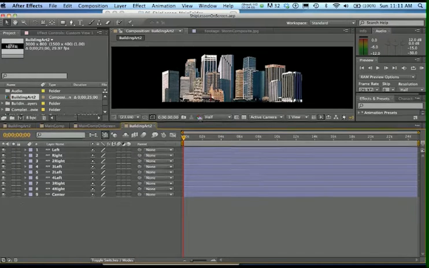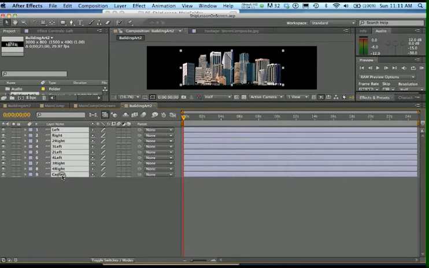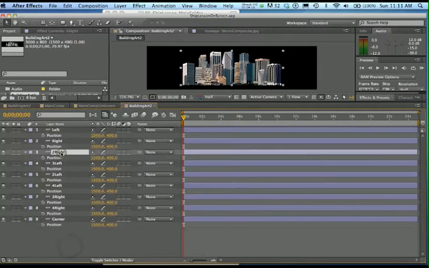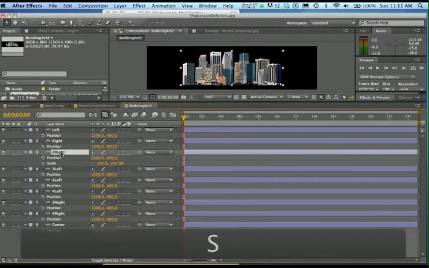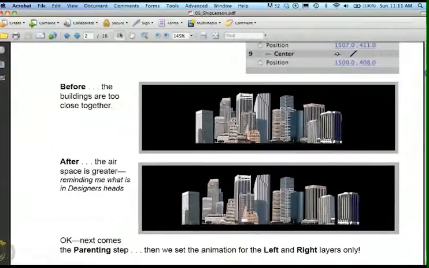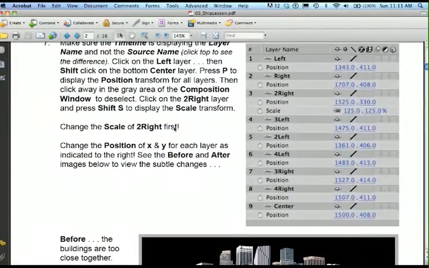I'm going to quickly refer to that one page, but I'm going to do what it says first, which is to hit the P key so that we show all positions. Then I'm going to click on second right, and hit Shift S because that's the only one I want to actually get bigger. Let's go to the handout so that you can see what I'm referring to. Up here it says change the scale of second right first. If you look over here in the scale, it's 125%. Then just start and make all of the positions the way I have on this page.